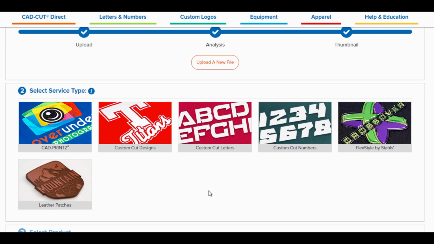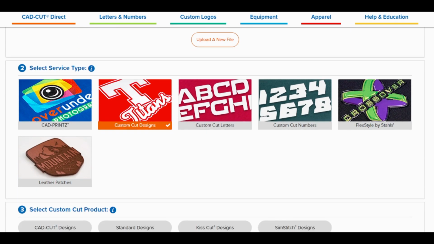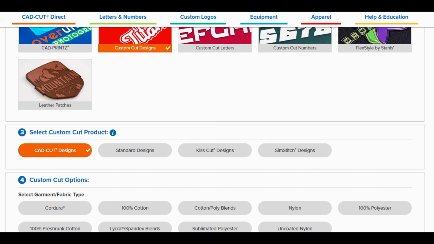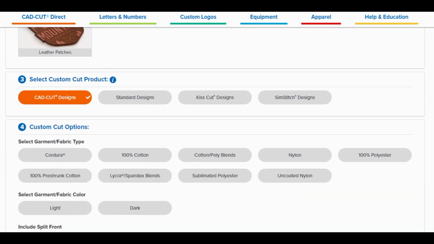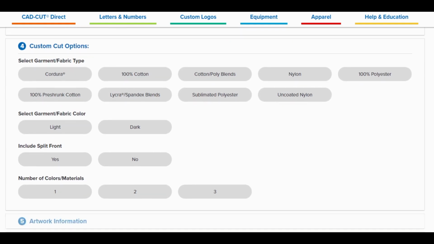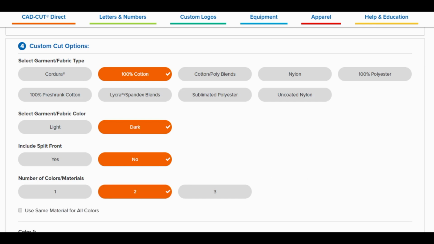For this design, we're going to be using custom cut designs. And we are using heat transfer vinyl, so we'll select CAD-CUT designs. And then it's going to ask me to fill out a questionnaire so we can pinpoint what specific material is going to work with the substrate you're heat applying. For this particular application, I'm going to be using a 100% cotton t-shirt. It is a dark color. We will not be using a split front for the design, and there are 2 colors for the materials I'm planning to use.